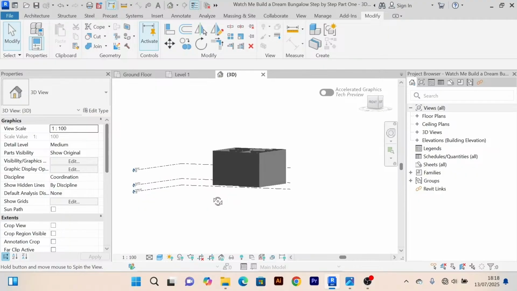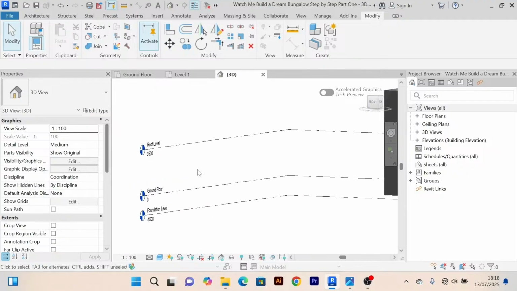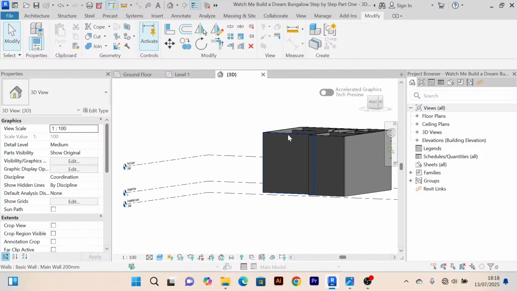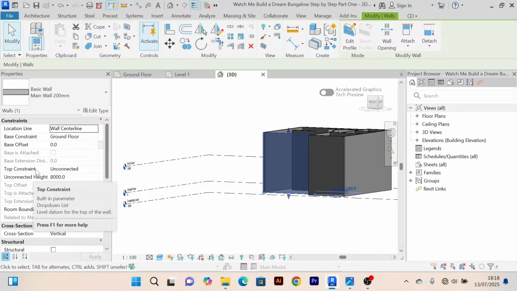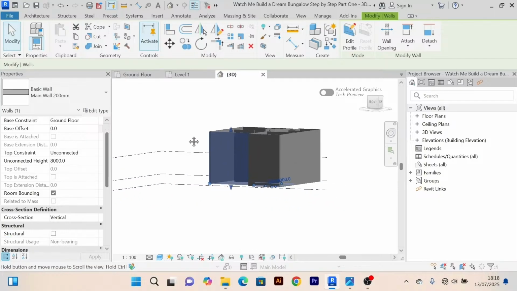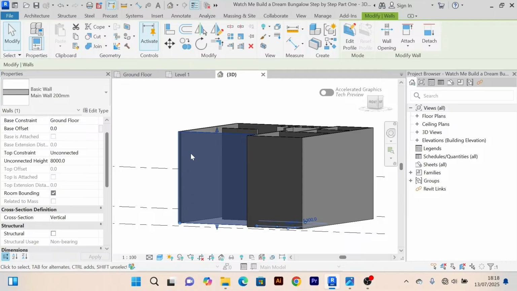You remember our floor to floor height, we had 3.5 meters. If I select any of the walls and I come to the properties, there's top constraint, which is unconnected. Then there's unconnected height. It is showing us 8 meters high. That means our walls are 8 meters high, but we don't want them to be 8 meters high. We want them to be 3.5 meters high.